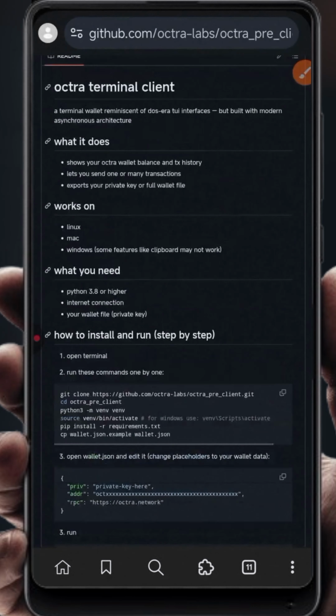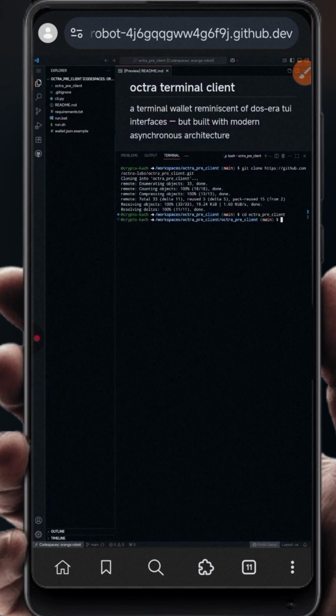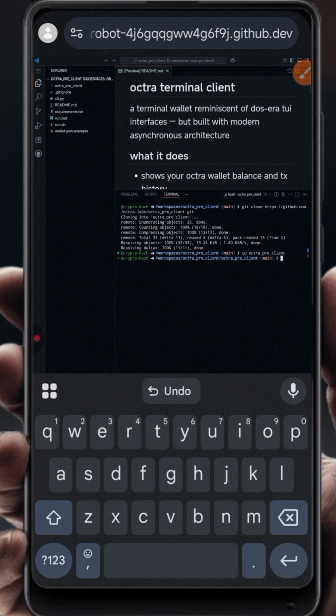I will go to the third one. The third code is Python 3, right? I will copy. Once it is copied, I will come here and paste. I paste it, right? Then I enter.